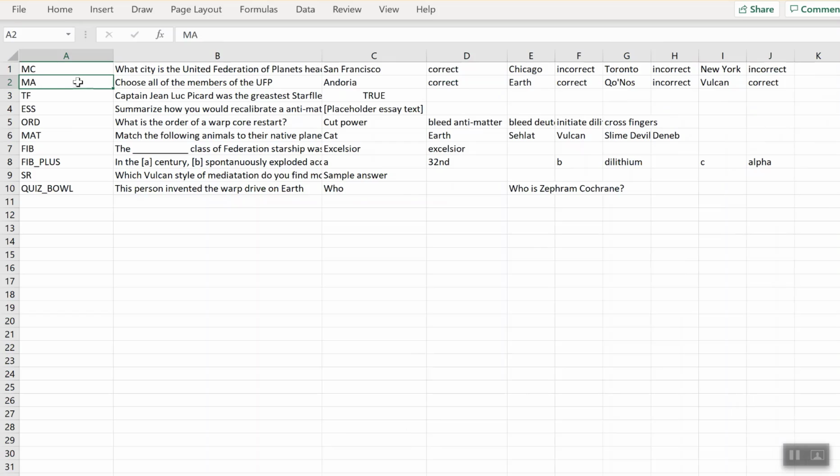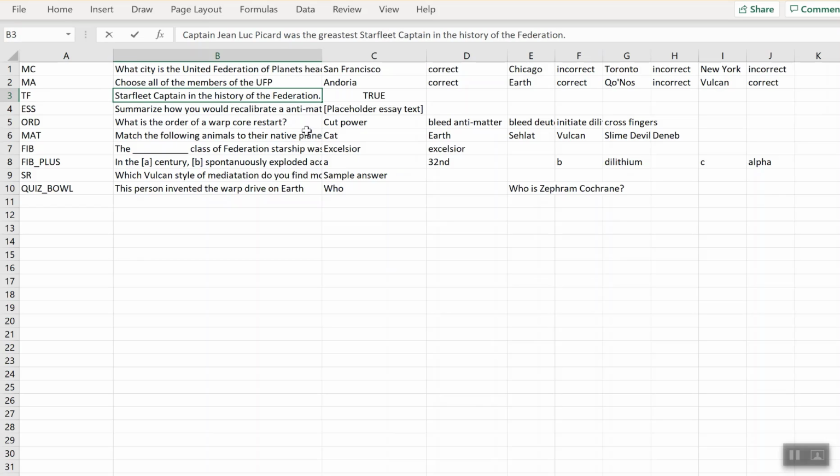Secondly, we have multiple answer. The question is in the next tab. Choose all of the members of the United Federation of Planets. So you can choose this one, which is correct, this one, which is correct, this one, which is incorrect, as you all know, and this one is correct. True false questions are in this format. You must start with TF, tab. This true false question: Captain Picard was the greatest Starfleet captain in the history of the Federation. That is obviously true.